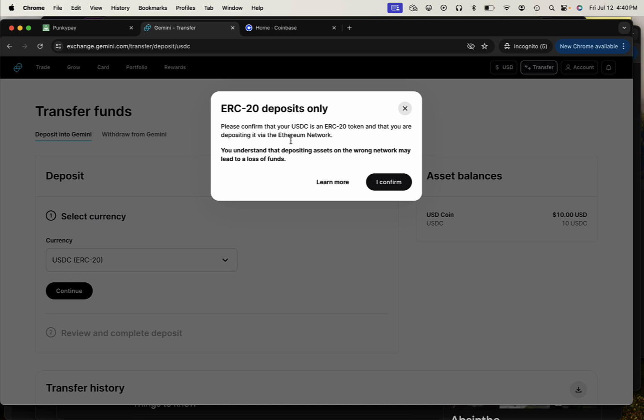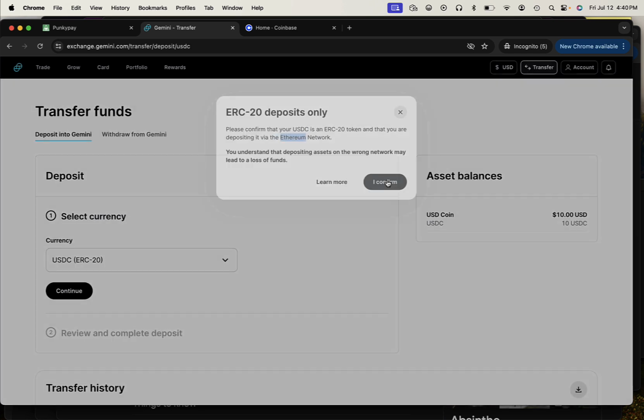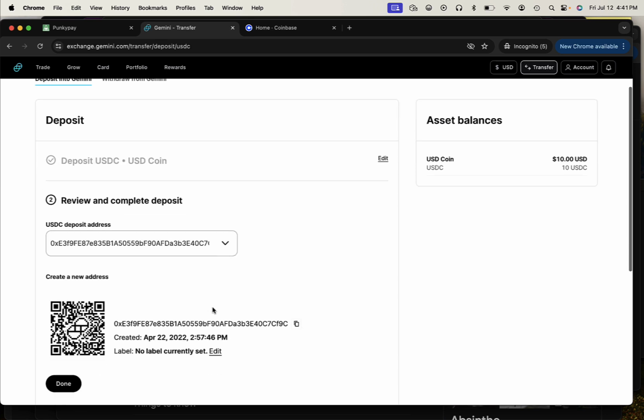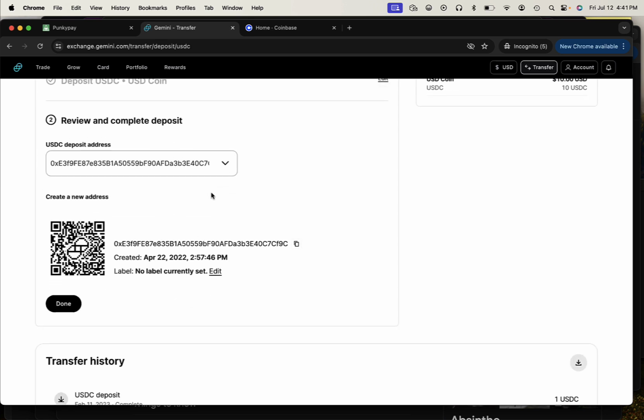So again, I'm going to go back on this. What exactly does this Ethereum network mean in relation to USDC? But anyways, in the meantime, I'm going to go and press confirm because this is correct. So now I'm going to go and press continue. And now I have my Ethereum USDC address. I'm going to copy it.